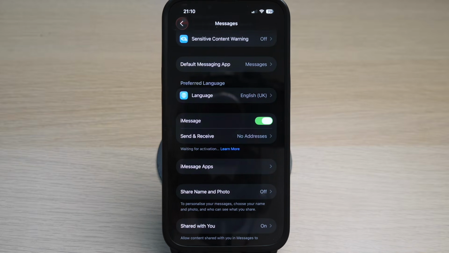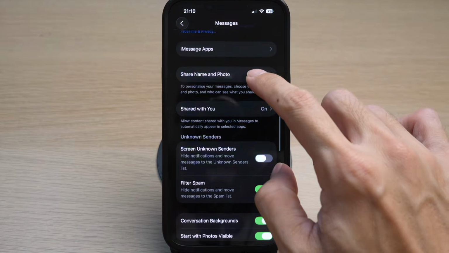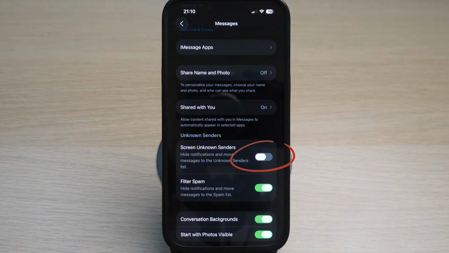Scroll down a little and you can see the option Screen Unknown Senders. Make sure this option is turned off, because most of the time the verification codes are sent from numbers that are not in your contact list, and these messages will be moved to the unknown senders list and not appear in your main message inbox.